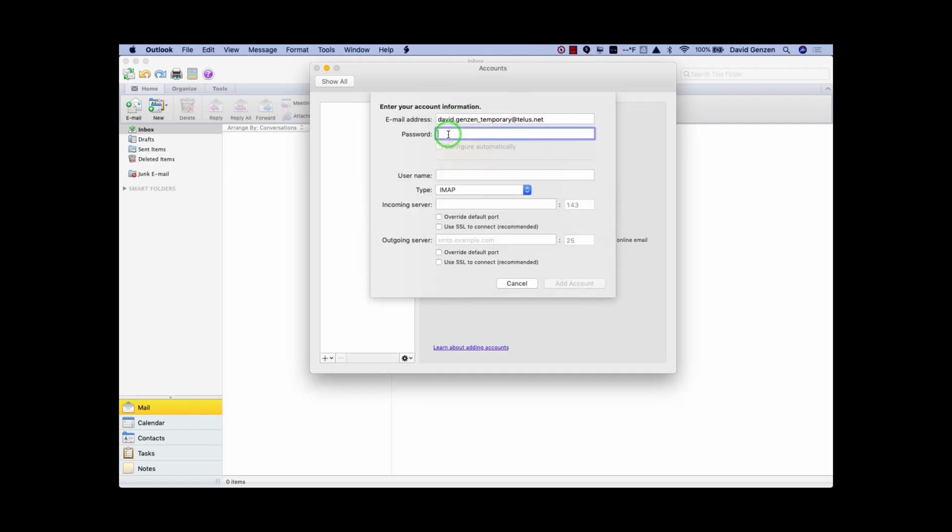I'll enter my password. And then I'll enter my username, which will just be my email address once again. I'll choose IMAP as my server type, and my incoming server will be imap.gmail.com. I'll select Use SSL to connect, and you'll see that it will now default to port 993.